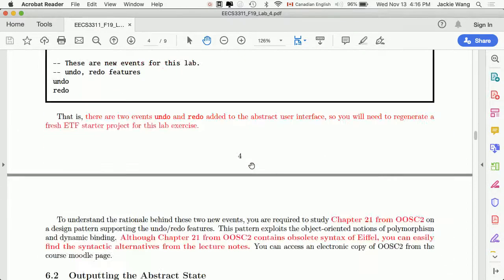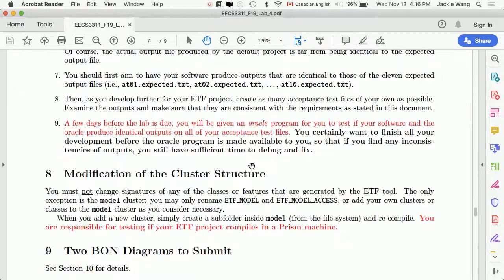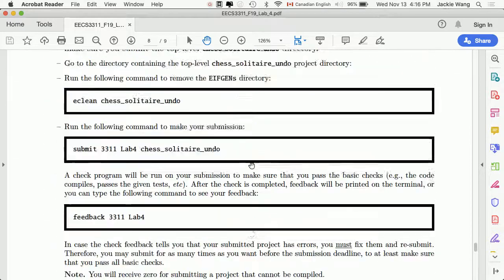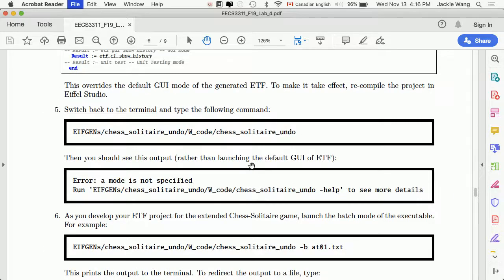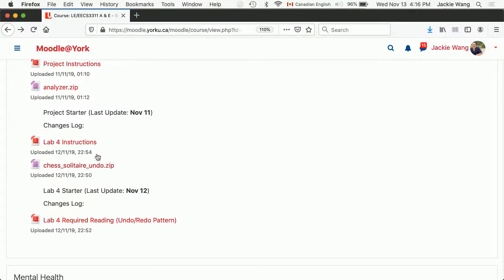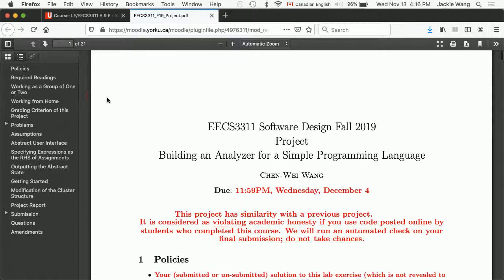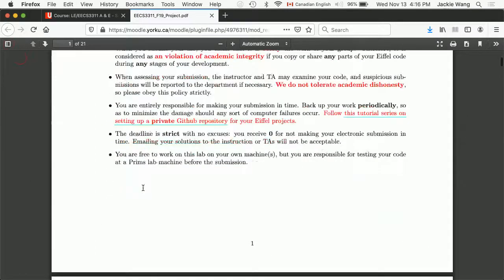Let me go to that particular page, and then I'll talk about the grammar. Oh, that's okay, that's my bad. Project instruction, yes. Okay, let's go to the grammar.